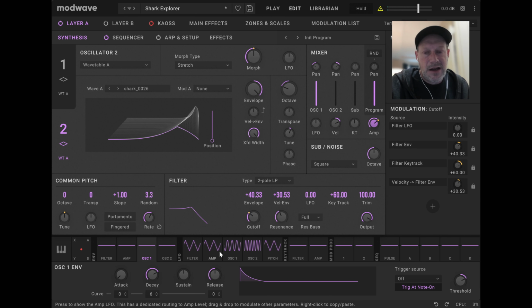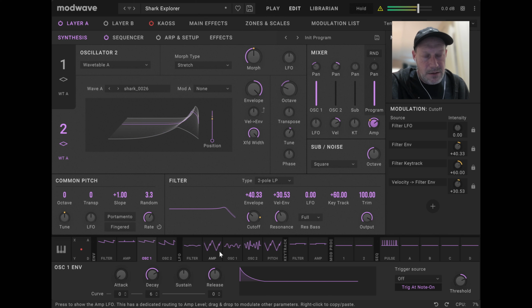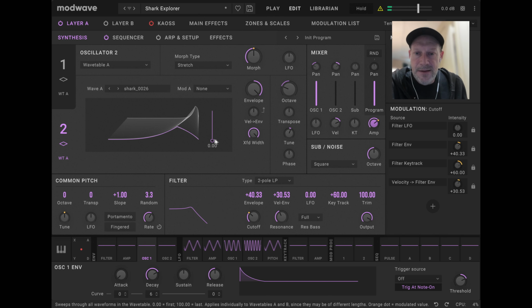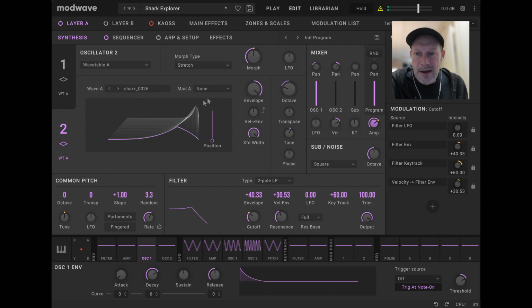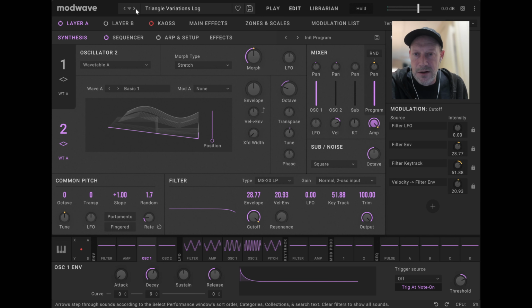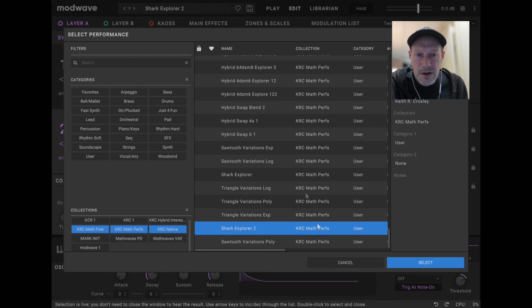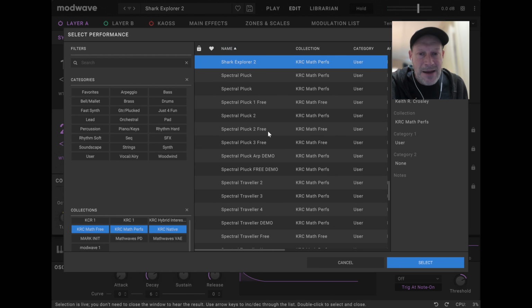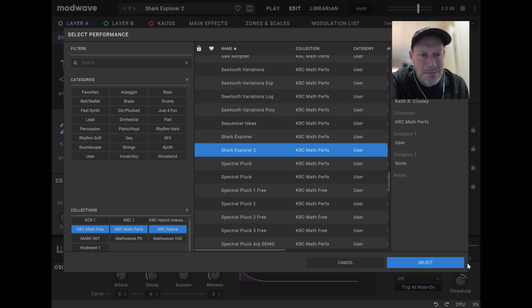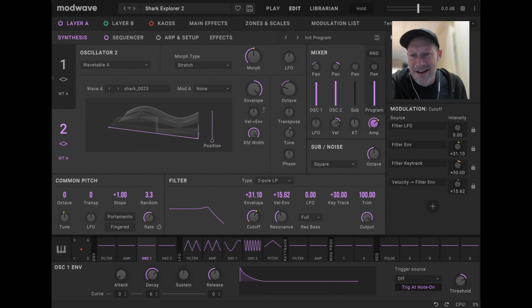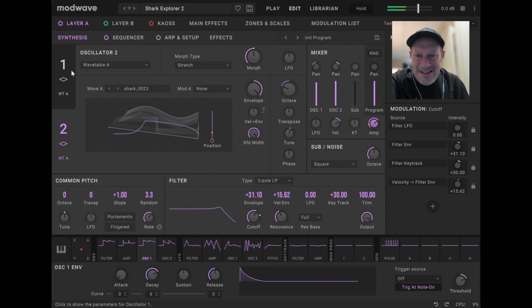And it's nice to have an alternative to a square or a sawtooth wave. And there you go. Okay, there's just a lot to explore here. You heard the intro patch. Let's see, is it this one? Whoops, no, it's not that one. Shark Explorer 2. Oh, why are they not sorted by name? That's why I'm having such a hard time moving from one patch to another. Let's see. Is this actually the one I was playing? Oh yeah, it is.